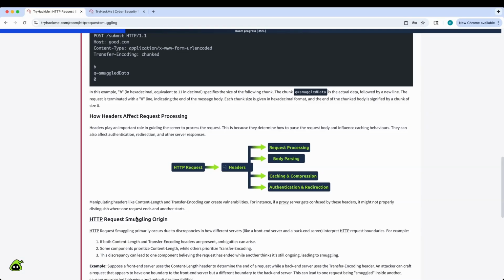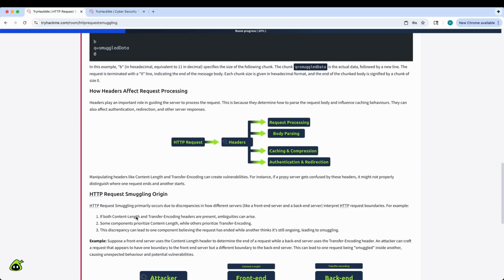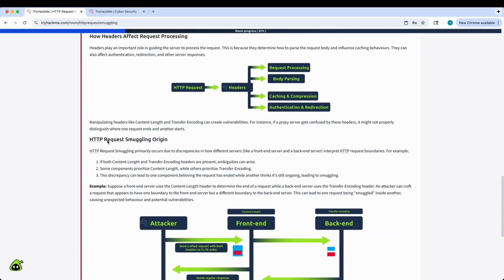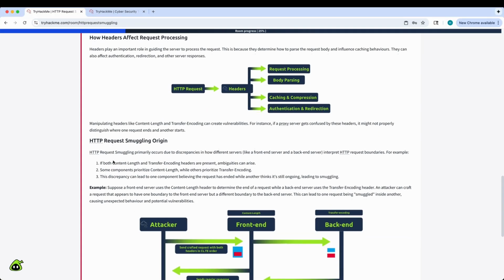For instance, if a proxy server gets confused by these headers, it might not properly distinguish where one request ends or another starts. HTTP Request Smuggling origins. HTTP request smuggling primarily occurs due to discrepancies in how different servers interpret HTTP request boundaries. For example, if both Content-Length and Transfer-Encoding headers are present, ambiguities can arise.